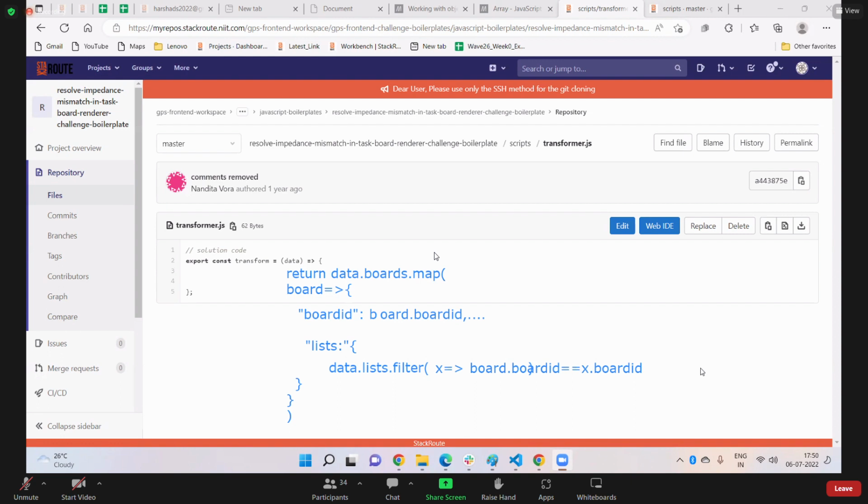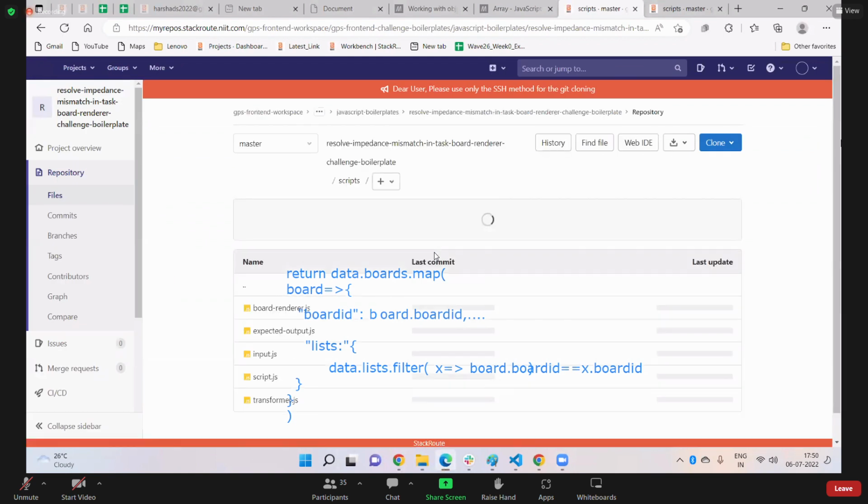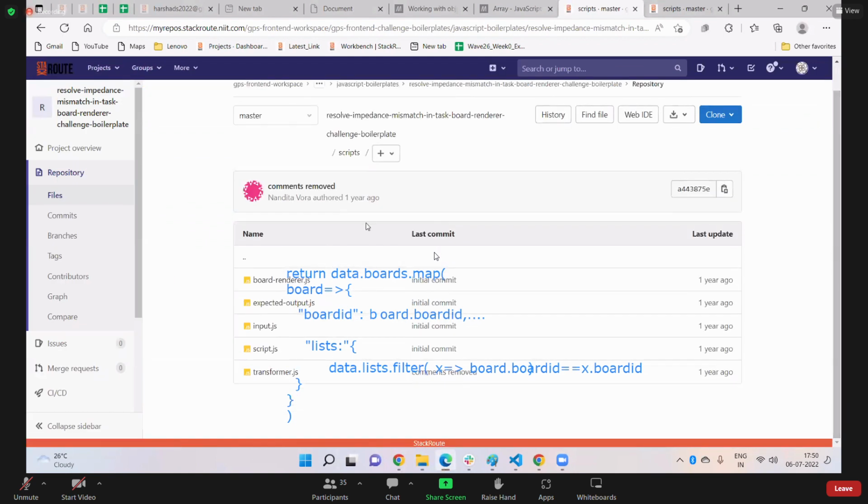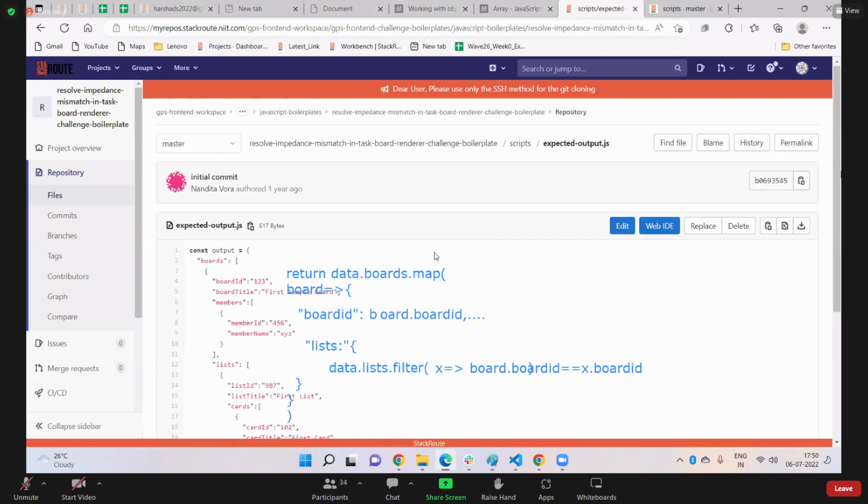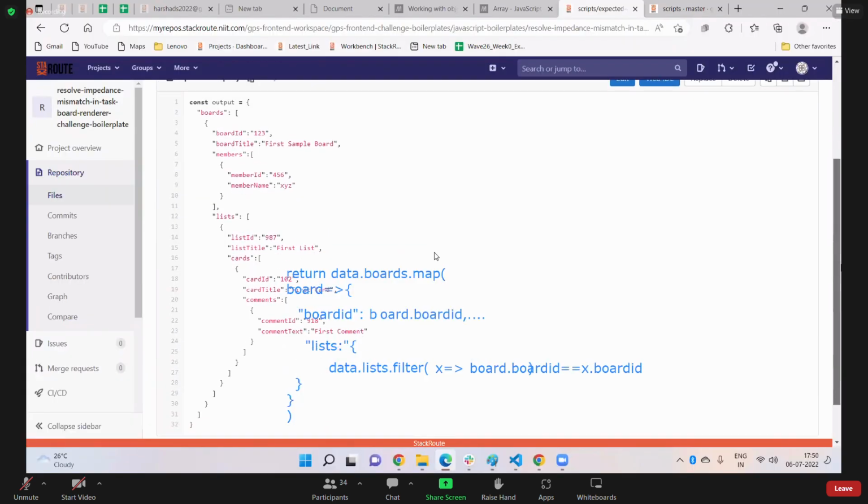Don't clear my annotation. Harshat, you go to expected output. Do we have something called expected output? Go back. Go to script. Okay. Yes, expected output, ma'am. So you need to write. I have provided it. You need to provide boards. So return board ID, board title.